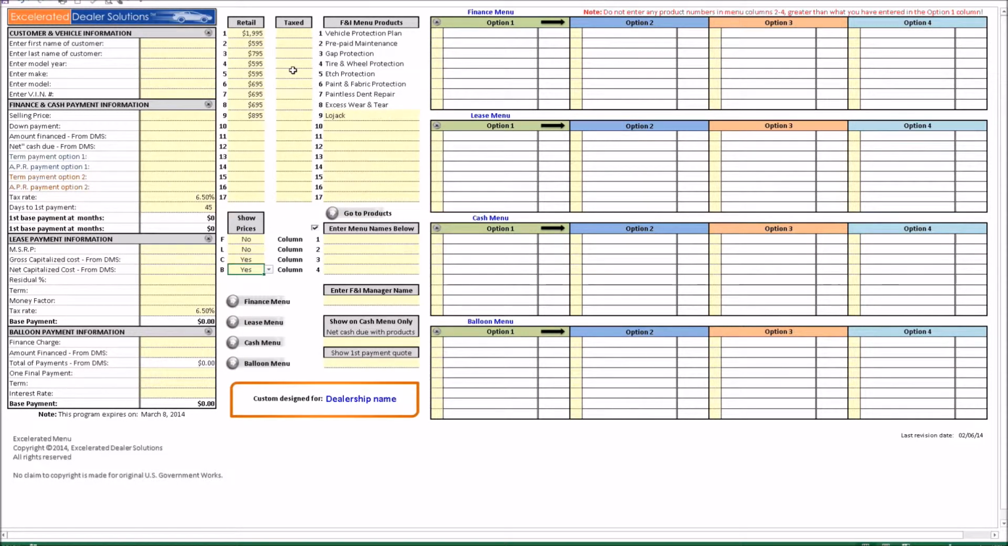Then we move on to the taxation column. Each state is different depending on which products are taxable. So for this example, we will tax the etch and we will tax the Low Jack.